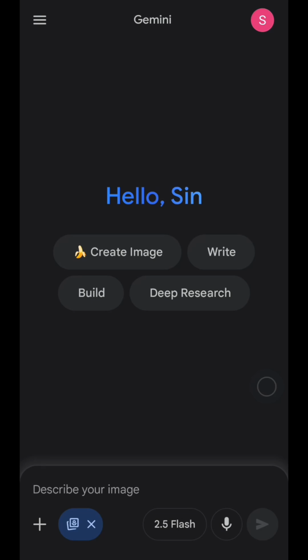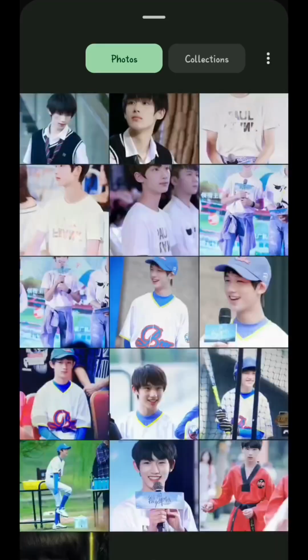Next, just upload the photo. You can use a selfie or any portrait photo that you want to transform. Make sure the face is clear and visible because the AI will use it as a reference to create a realistic result. Just tap on the plus button to upload the image and then just choose your photo.